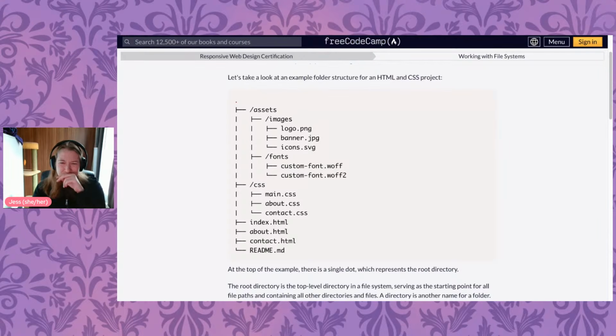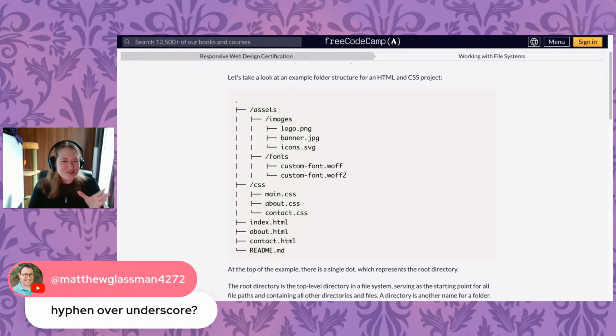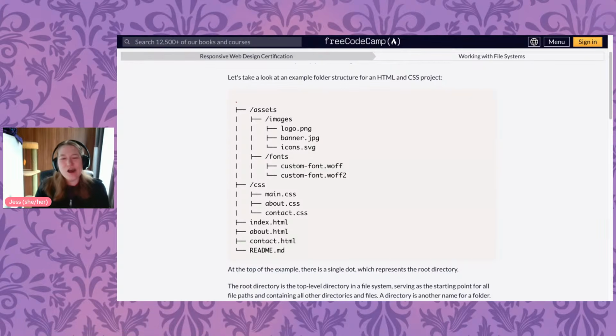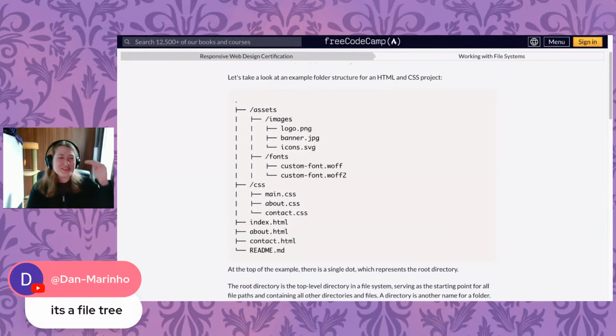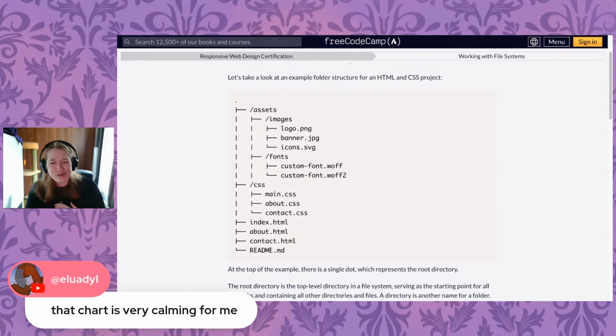Oh, we've got a quick question. Matthew's saying, "Do we want to use a hyphen over an underscore?" For beginners, it's fine. Beginners, hyphens most of the time. If you have strong opinions, I trust your good judgment. So Dan is saying this is a file tree. Oh gosh, and we've got someone saying this is very calming for them.